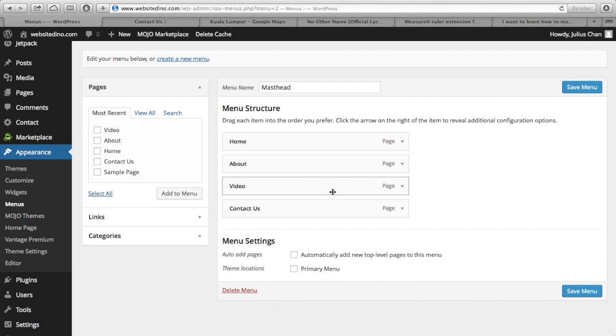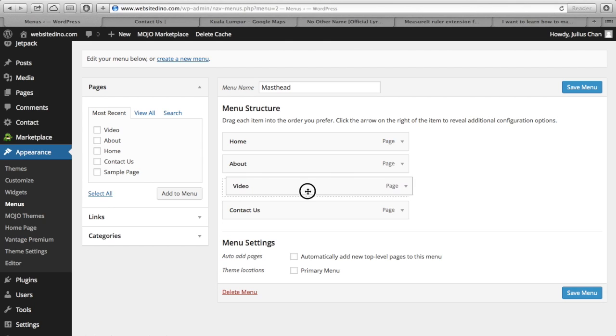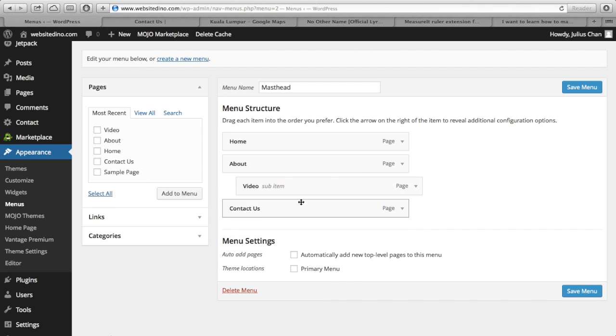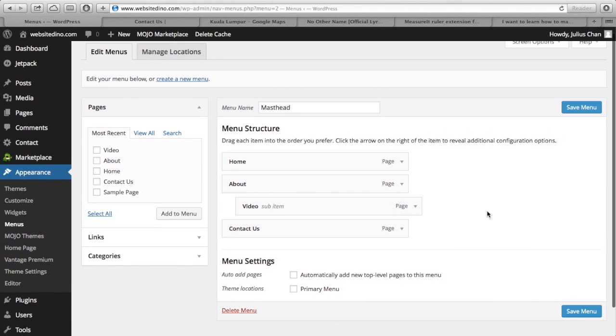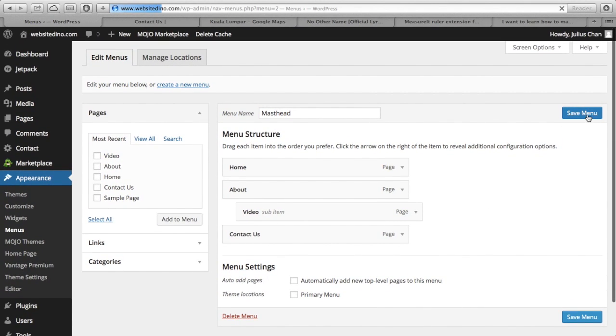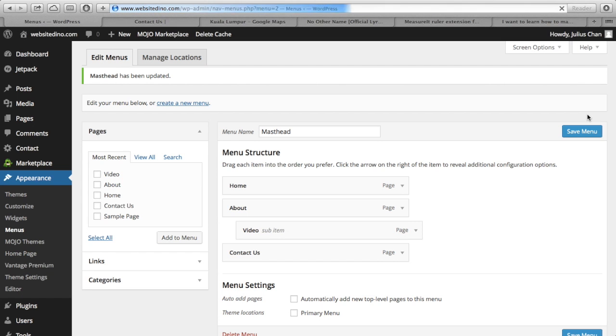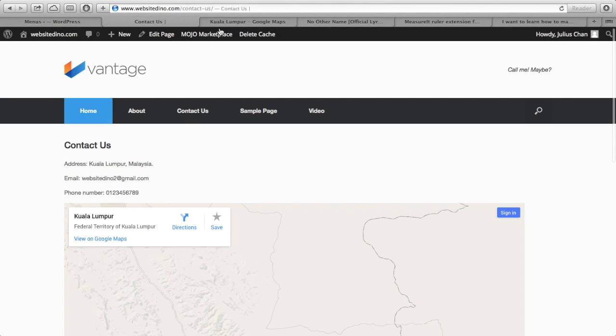If I want a sub tab, I can just pull it like this, videos, pull it like this, so it has another level here. And you can rearrange it according to your preference and just save menu. Once you're done, let's refresh this and go to home.